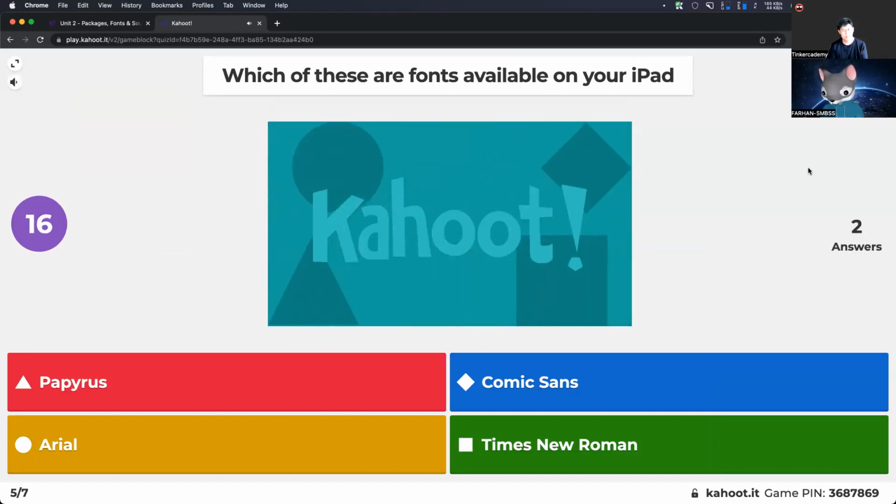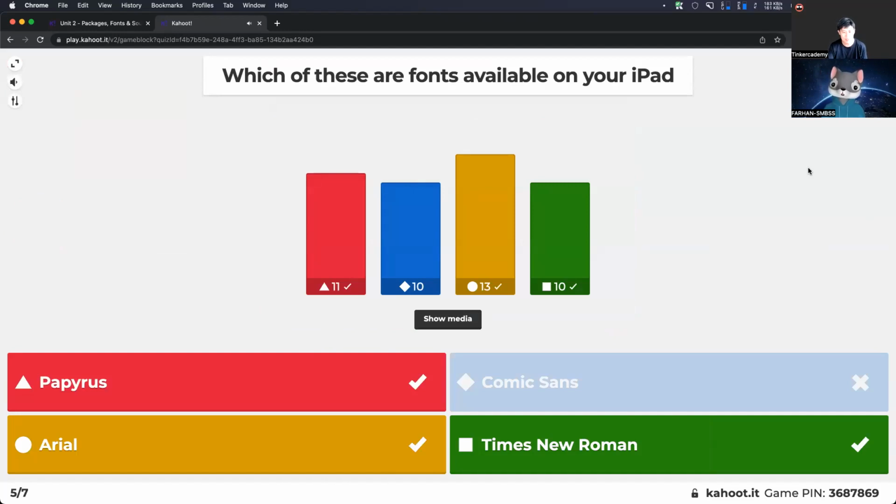Okay, Papyrus. So Papyrus, you saw an example, right? I'm not a big fan. People say it's overused. Yeah, it doesn't look great, but maybe there's a good reason for using it.